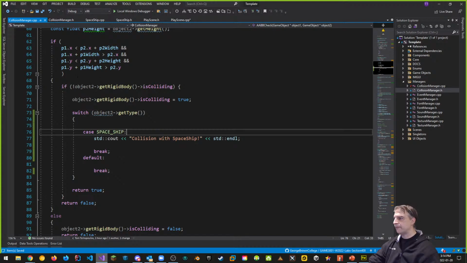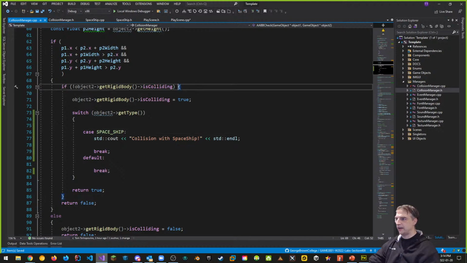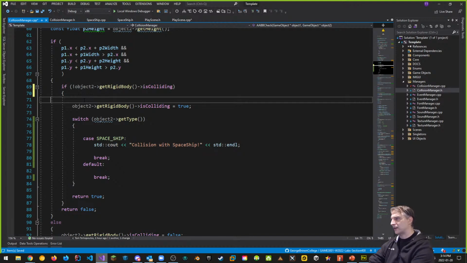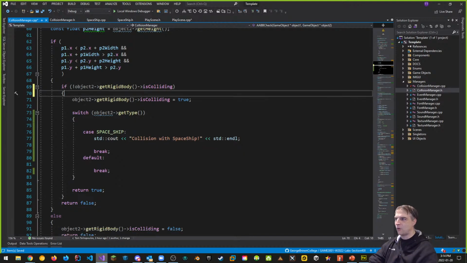We're saying if my object is not colliding, so we're not already colliding, then check to see if we're colliding. So this is a simple way of checking it out. We're saying if the object isn't already colliding, okay? The challenge here is it's inaccurate. There are some inaccuracies here. Let me explain.